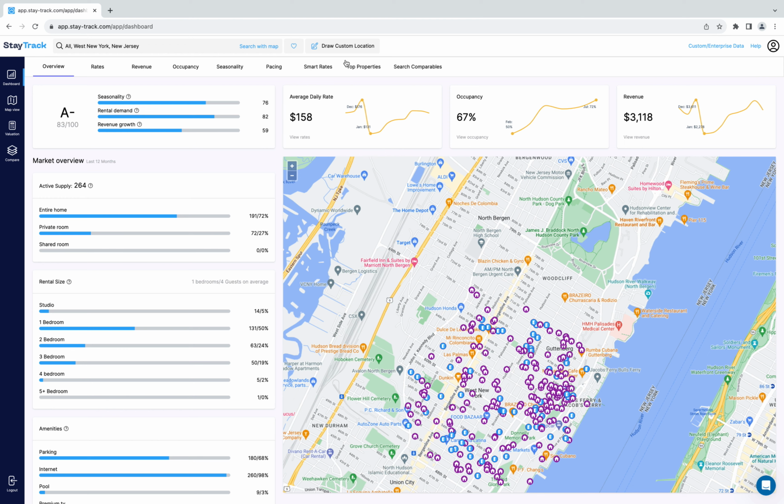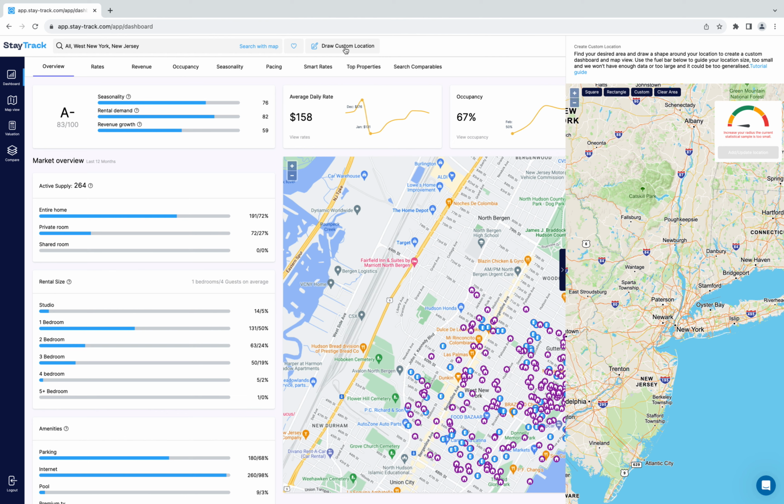So the first thing we want to do is go up to Draw Custom Location at the top, and what this will do is open up a side panel which will guide you through building your own area. There are some key elements you want to focus on in this side panel. At the top you've got different buttons that you can select to draw your area. The first is a square, the second is a rectangle, and the third is a custom location. And then you can use clear area to scratch what you've done and start again.